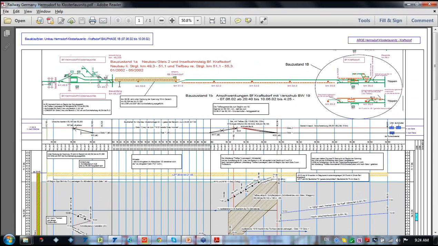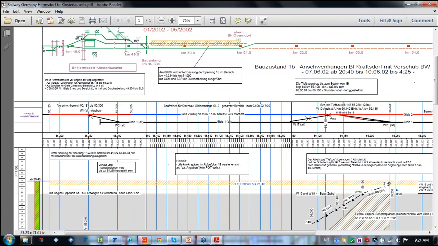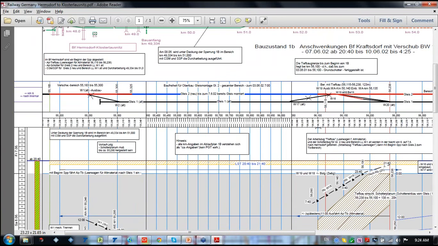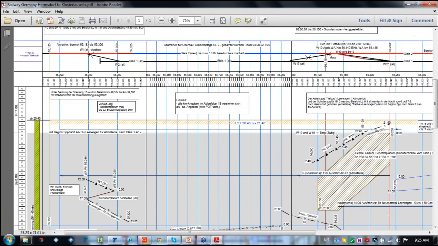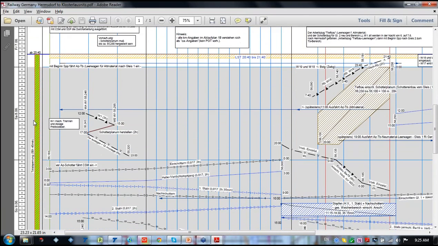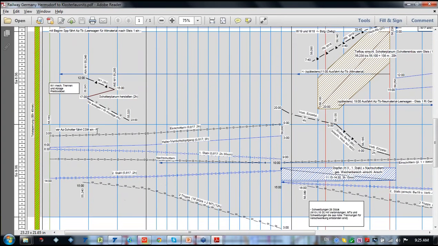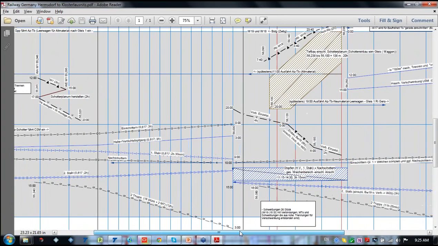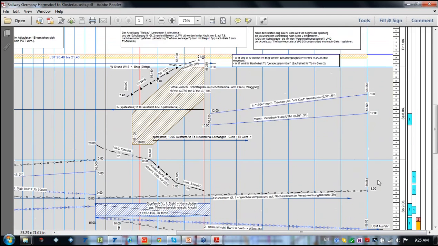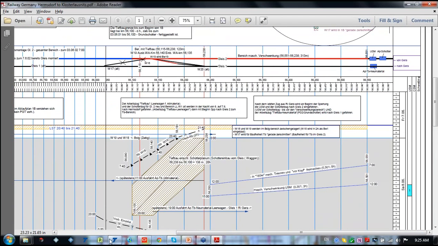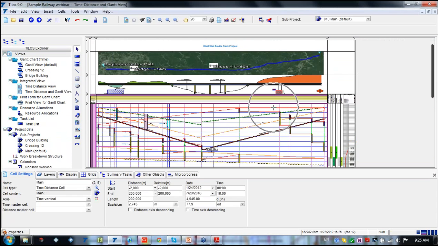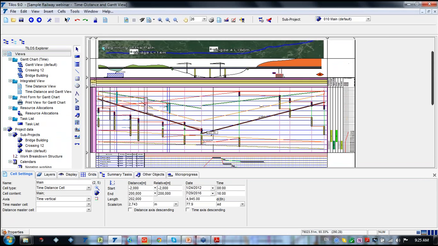This is a railway project in Germany. Here we have a graphical illustration. These are graphics which can actually be added from TILOS. We have the sections divided, the distance axis, and the activities themselves. It looks more complex than what I was showing, but however, let me show you another example which is more or less easy to understand.